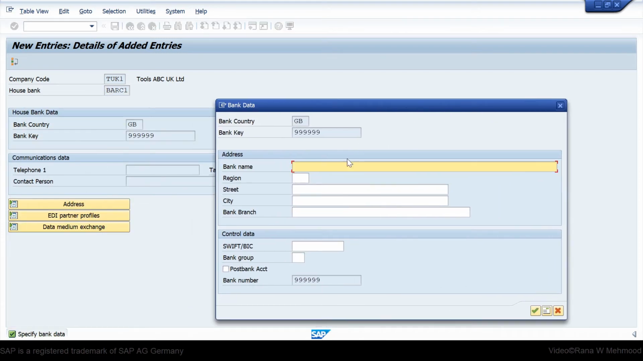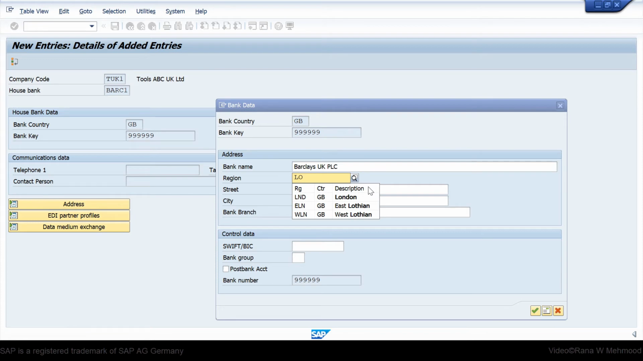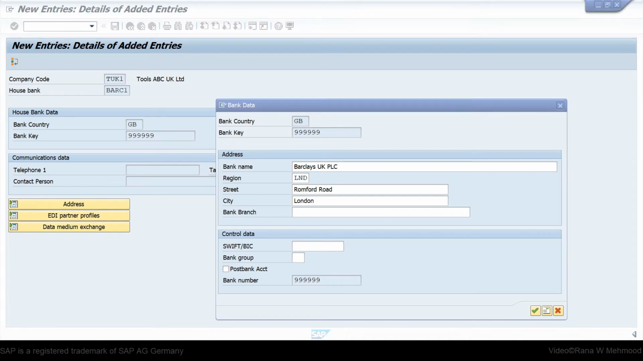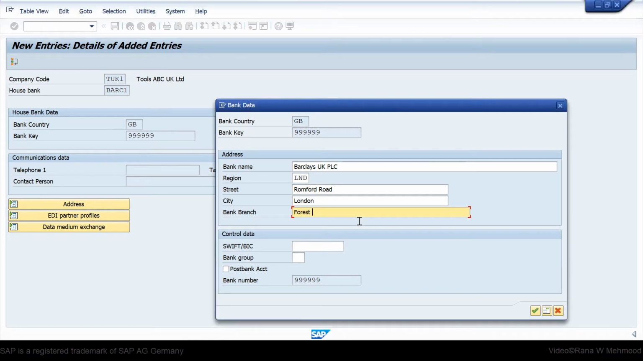So now you have to enter the bank name. So it can be Barclays. Okay, and region can be, let's say, LD, which represents London. Okay, and the street can be here, and city can be London, and here is the bank branch. So bank branch can be any area name which you can enter. Let's enter, okay, Forest Gate.